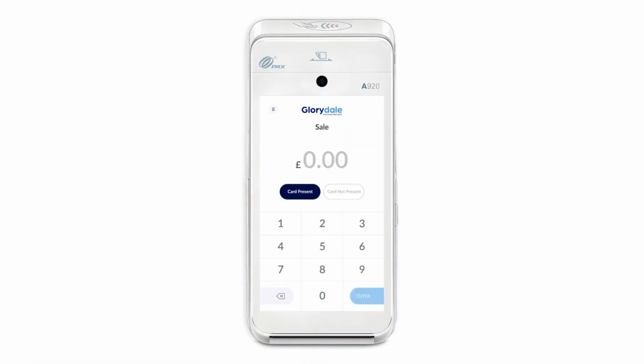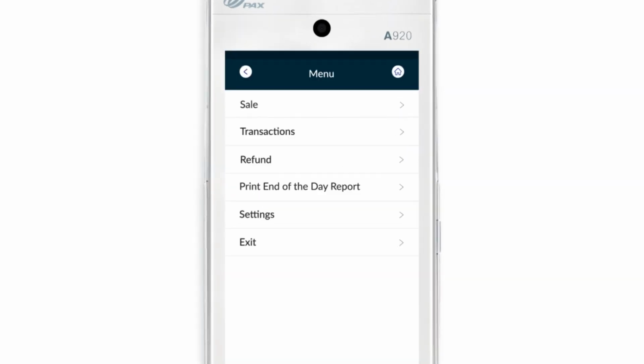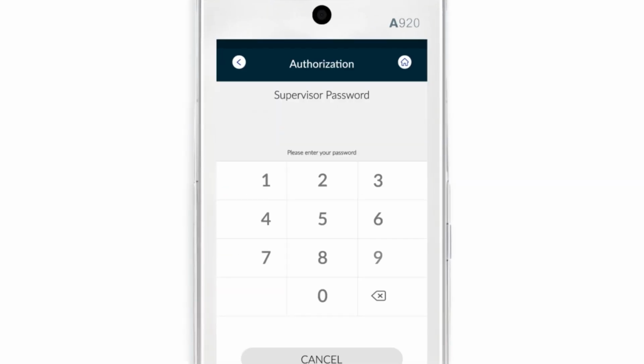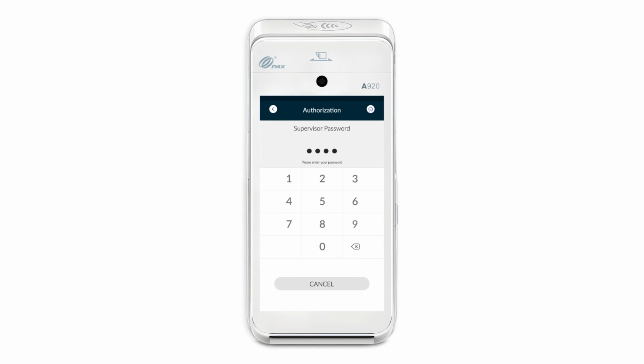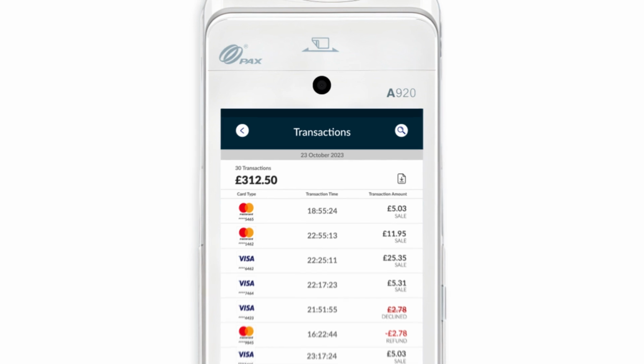Transaction history. Let's have a look at transaction history. For that, as usual, go to the menu option from the home page. Select Transactions. It will ask for the supervisor password. After inserting the correct password, you will get the transaction history.